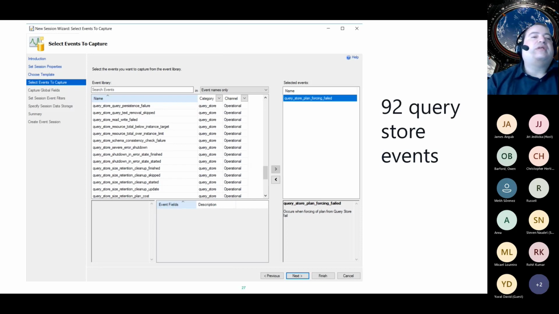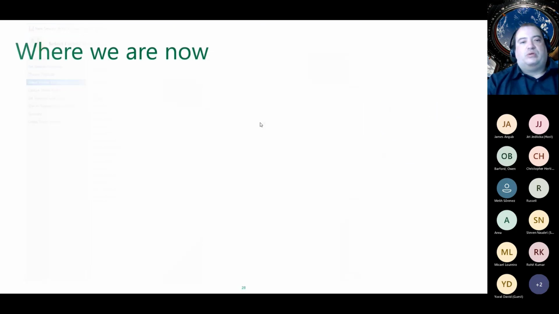And in relation to extended events, this is old, not up to date, but from the time that I checked it, there were 92 query store extended events to check how query store was working, how the entire process of query store was working. So we can use extended events to monitor query store.